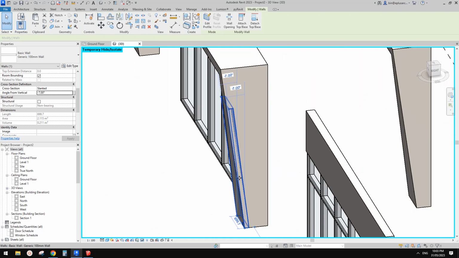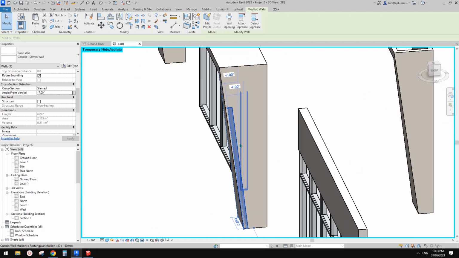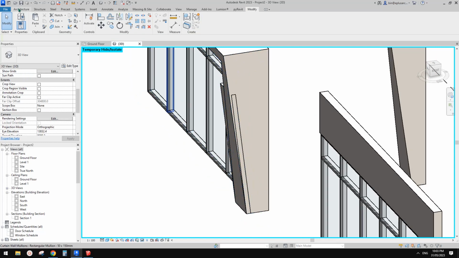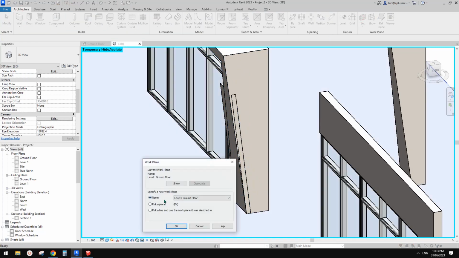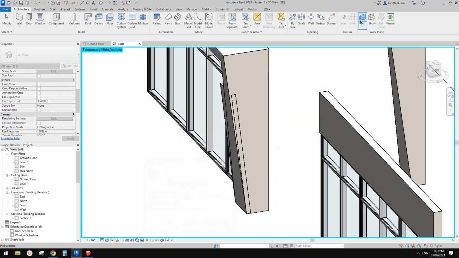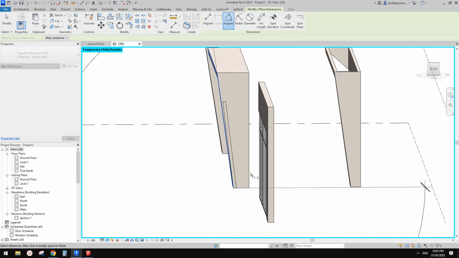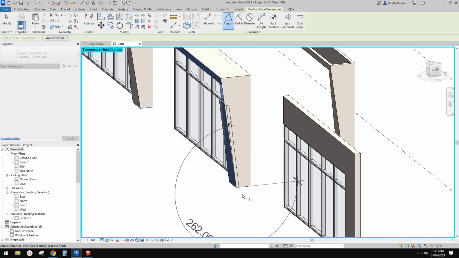You need to work out the angle first. So maybe just go to elevation, do a dimension, or what I'm going to do is you can also do a dimension in 3D view. Just need to set work plane first. So I'm going to set work plane to here, DI, dimension, angle. I'll pick this edge. Hey, why give me this angle? I want that. Hang on.